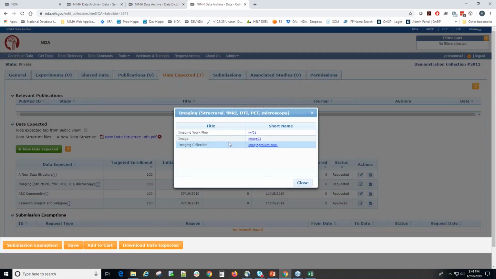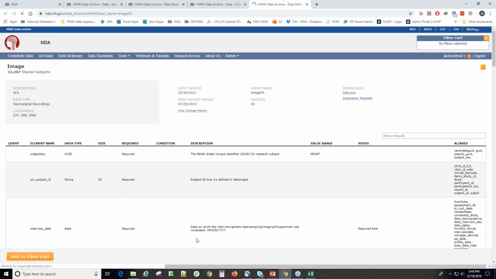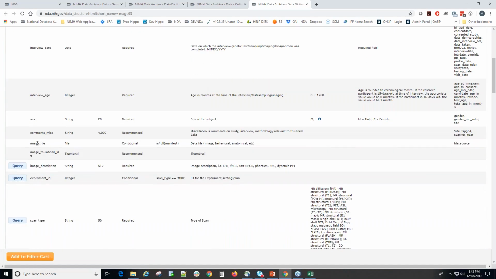So let's take a look at image 03. You can actually, as a sort of navigation aid here, these little eyes can show you links directly to the structures for each of your data expected items. So here's image. Here's my image file structure.